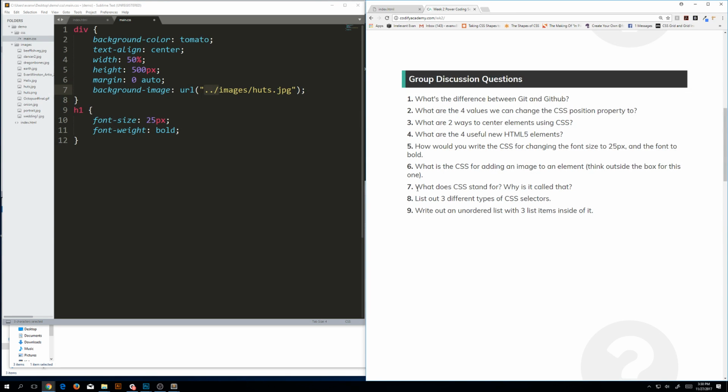Okay? What does CSS stand for? We talked about that. Cascading Stylesheet. List out 3 different types of CSS selectors. Well, we've got the element or type selector, which is h1, h3, image, div, section, body. These are all element or type selectors. Then we have the class selectors, which is dot intro, dot box, dot bg tomato. We use a dot followed by the name of the class.